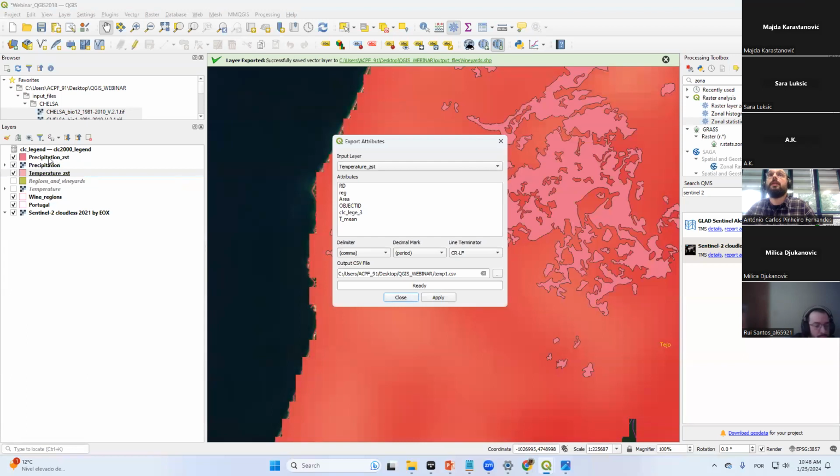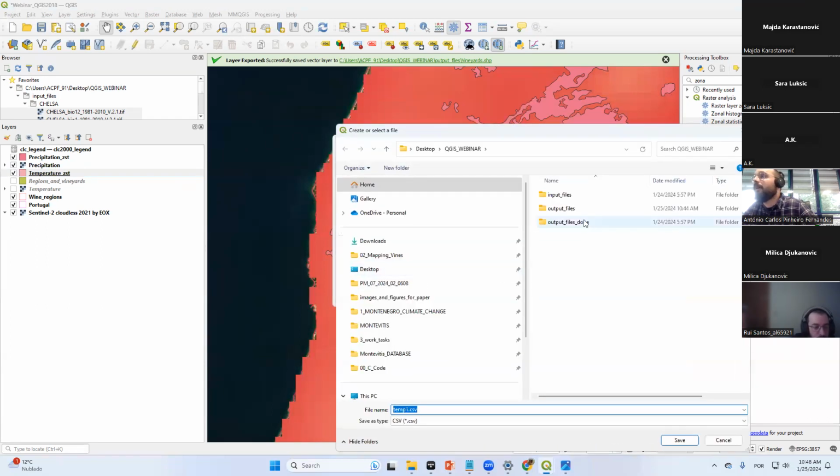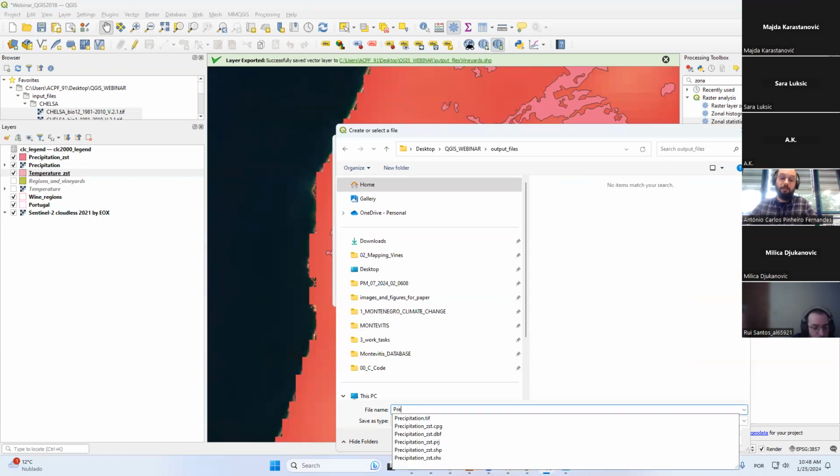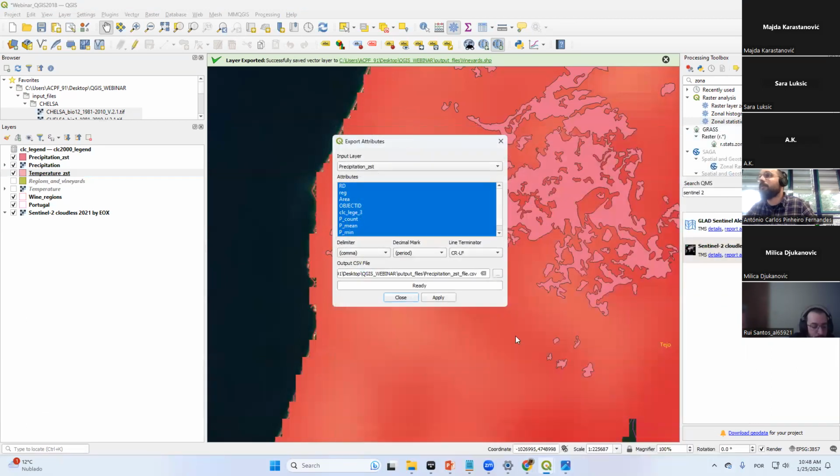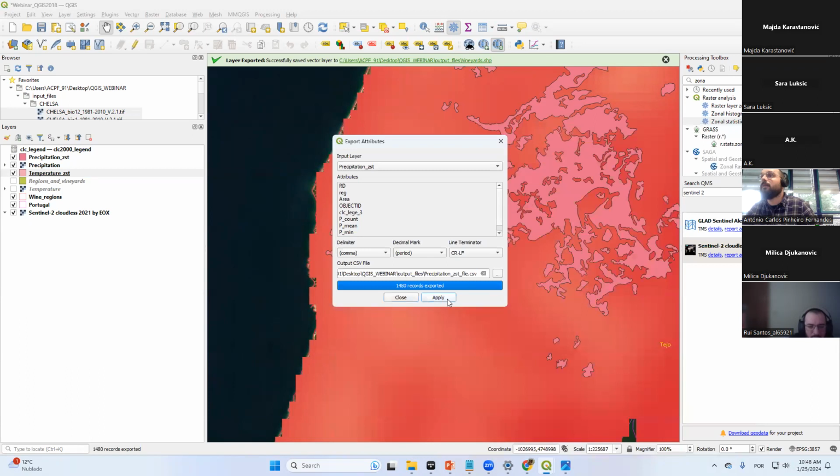Now let's do it for the precipitation ZST file. Select all the fields that you want to export. I'm going to select all of them. And then just select the path where you want to export it. Let's call it precipitation ZST file. Click on save. And then just apply.